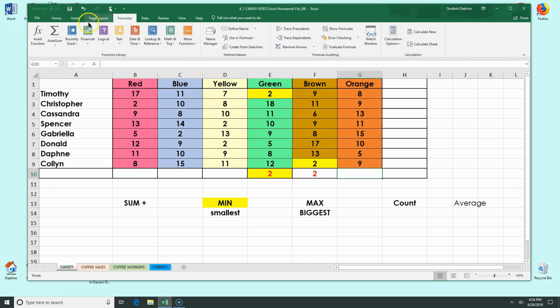We can go back to Formulas, use AutoSum, come down to minimum, and it says, do you want to calculate the minimum from G2 to G9? Yes, we do, and we hit enter. That is one way to do a minimum formula.